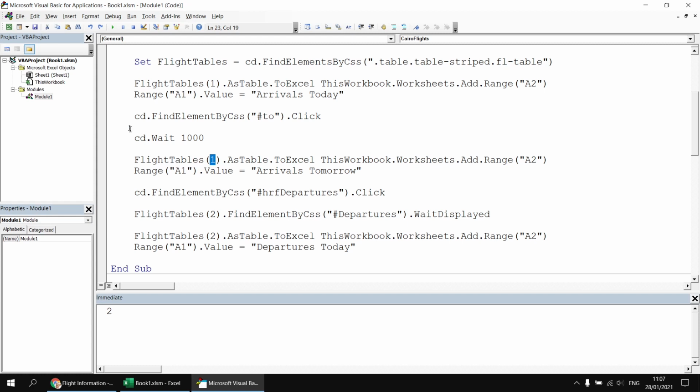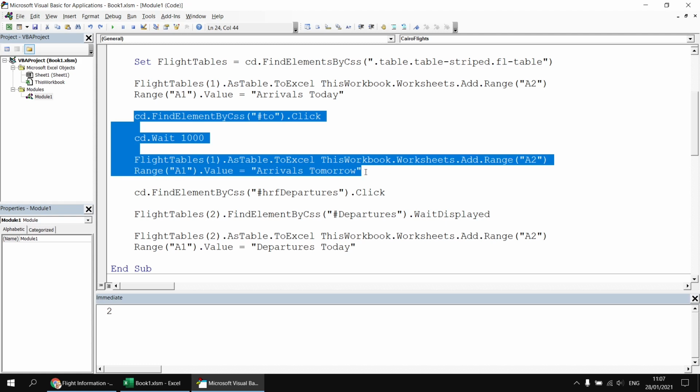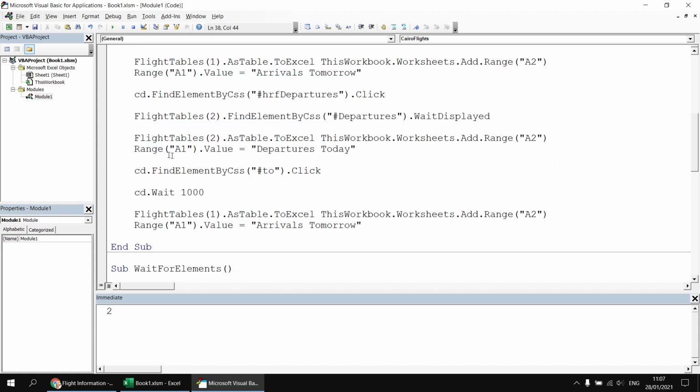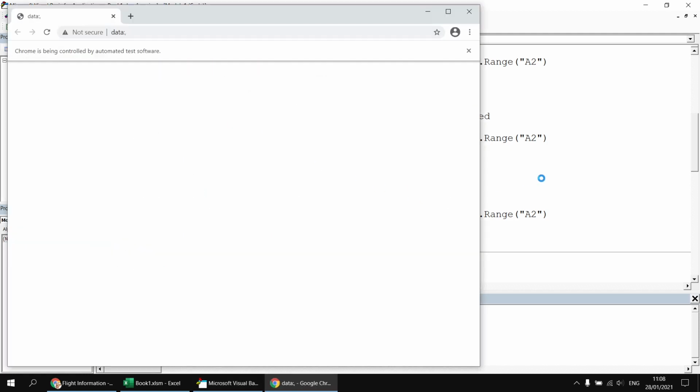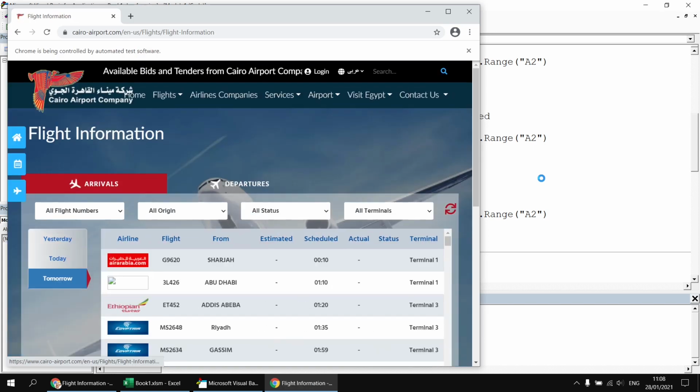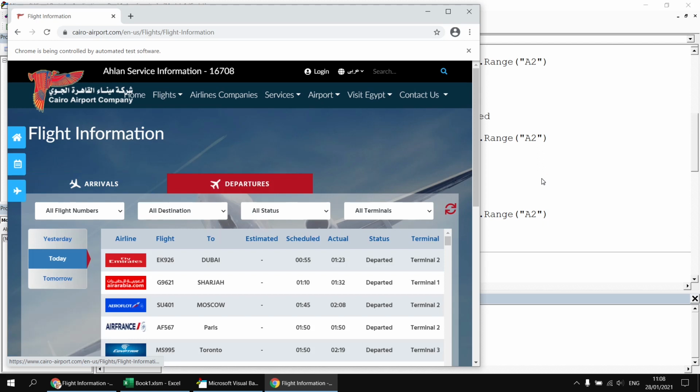So in fact, let's just do a quick copy paste of a bunch of that code. We can copy and paste that down to the bottom after departures for today. And then I'll update the flight table to the number 2, and then the word arrivals to the word departures. If we attempt to run that subroutine at this point, we'll see that it goes through its clicks, gets to tomorrow, goes to departures and today, and then it doesn't appear to click on tomorrow's departures.